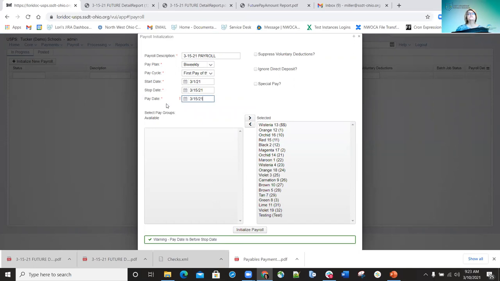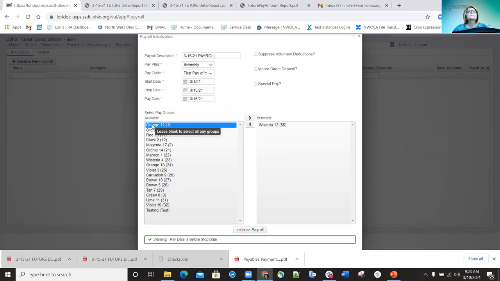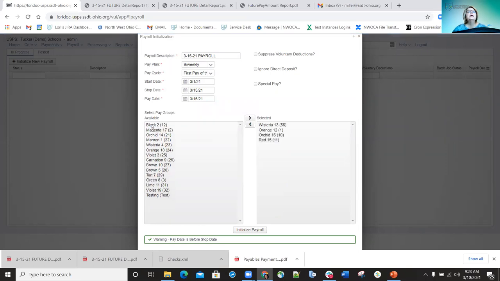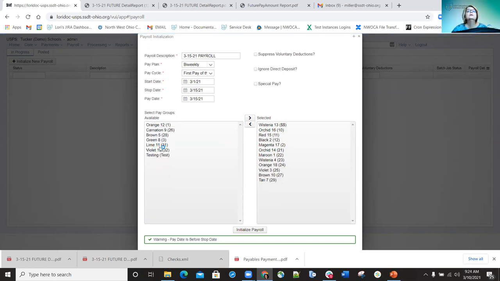So if I change this now to 3/15/21, and if I wanted to, I could select certain pay groups, which I will do. Again, I want to get rid of all my pay groups. I want to put them all over to the available option, and then I'm just going to pull certain pay groups over. Maybe I have one pay group that is on a different beginning and ending date schedule, like additions in Classic. I can do that here in redesign as well. Let's just pull these pay groups in. Yeah, let me pull in these two.